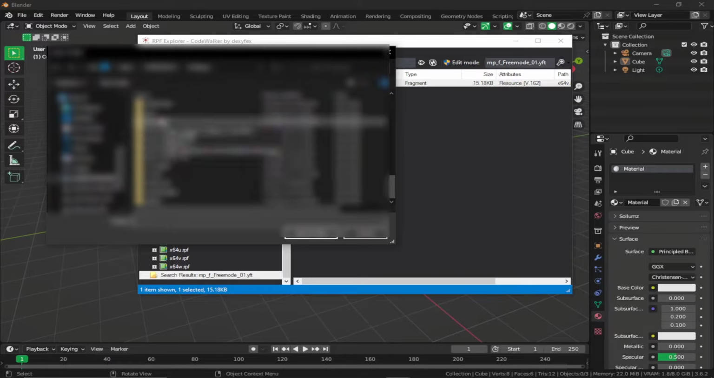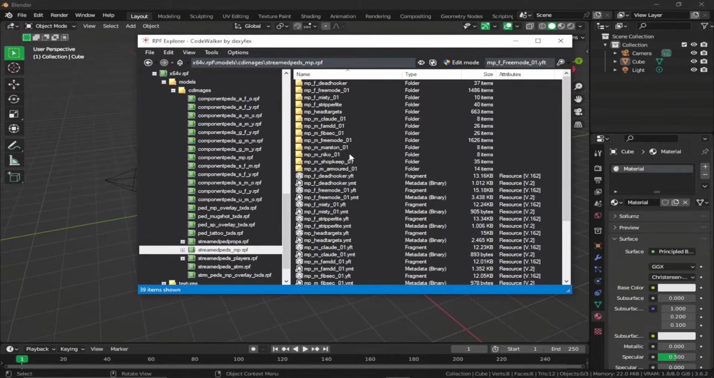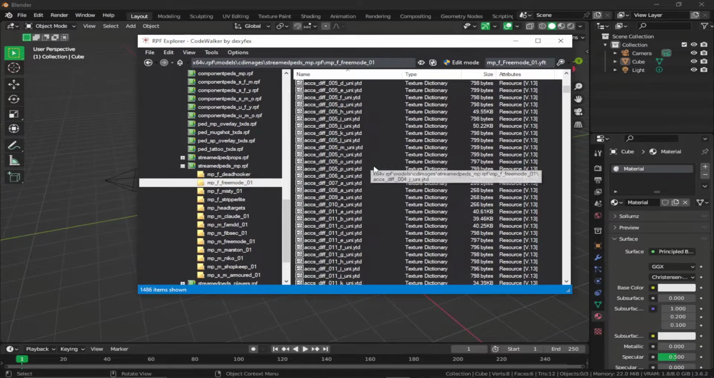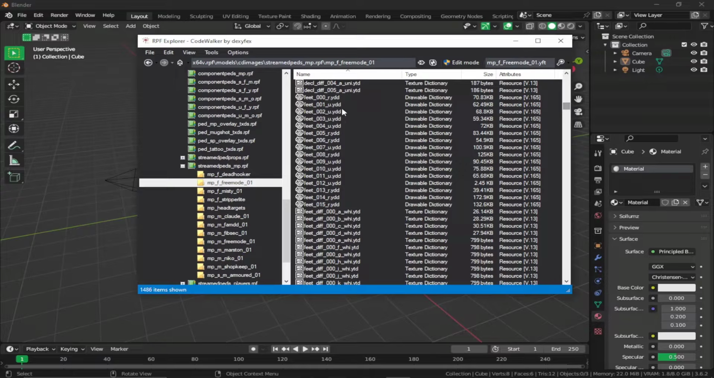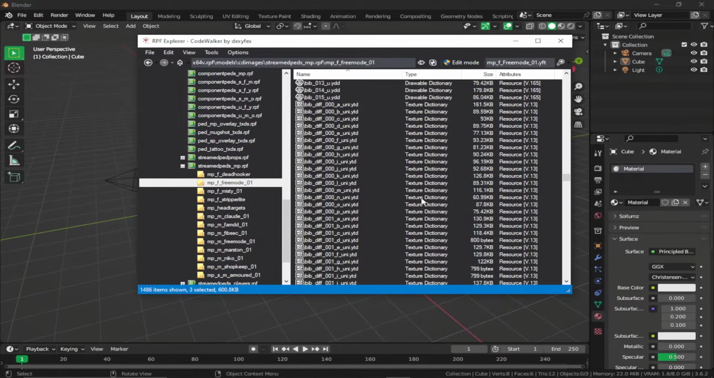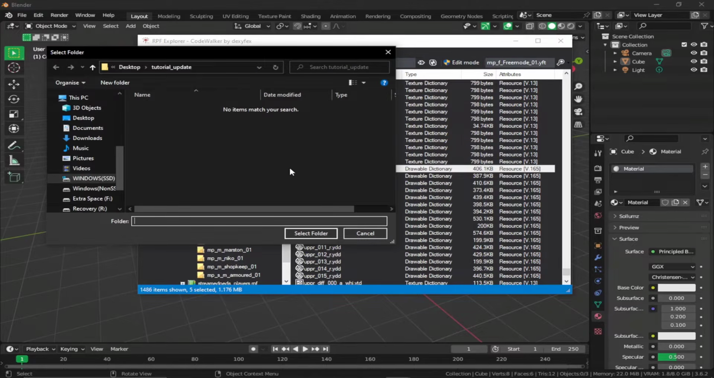Just select path. And then we can just right click and open file location and search for mpf free mode folder. And then we need to export some of the components so that we can view our ped properly in Blender. So we can just export a few of the components such as feet, head component, jbib, lower component, and upper component. So once you have selected all these, right click and export as XML, and make sure to export these at the same location where we exported the YFT earlier.